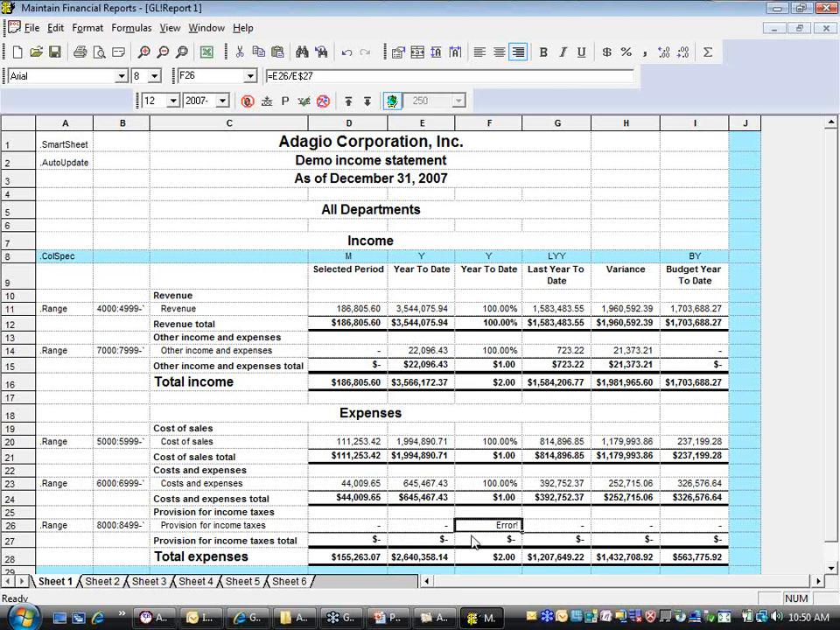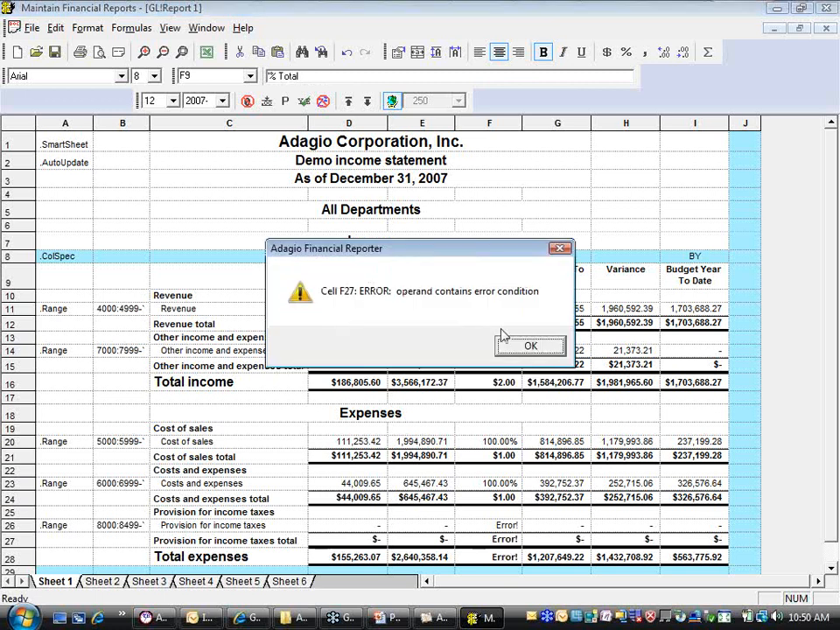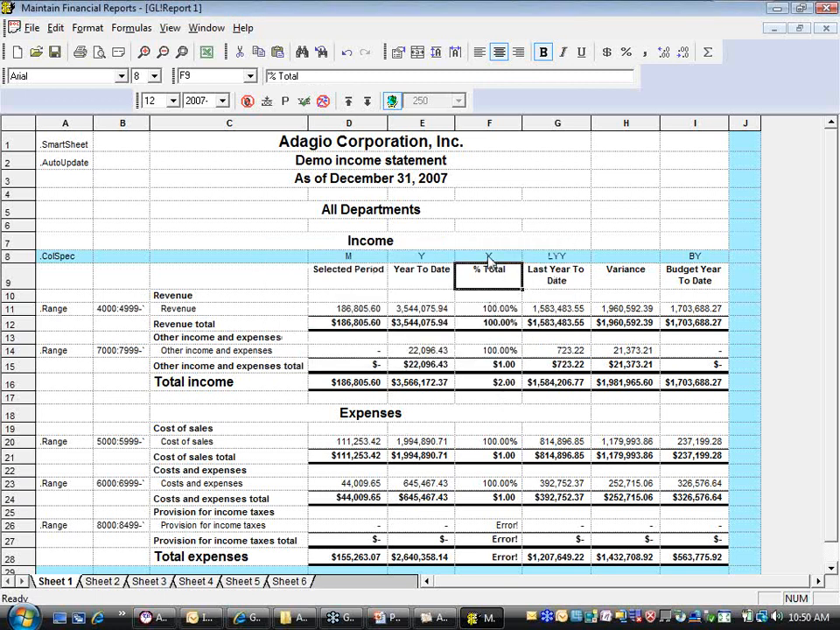So in order to make sure that you don't have the word error, what we need to do is an if formula to say, well, if I'm about to divide by 0, then output something different like 0. Otherwise, go ahead and do the calculation. So just like Excel, you can do the same type of formula.